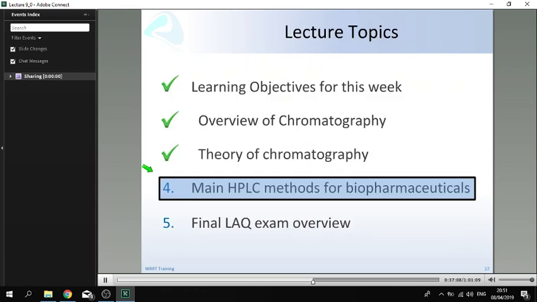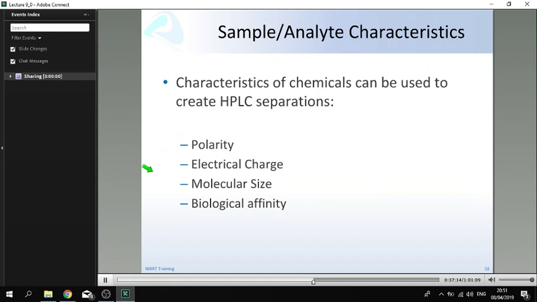Okay, so the last few slides are going to talk a little bit about the main HPLC methods that we use for the separation of biopharmaceuticals. Usually in biopharma, we separate our chemicals or our substances based on these few different characteristics.